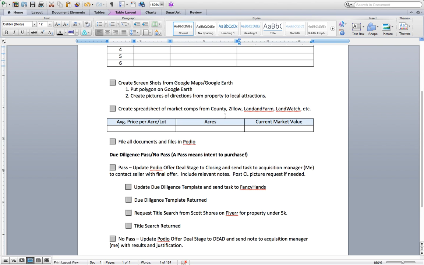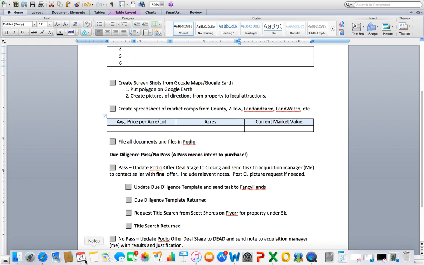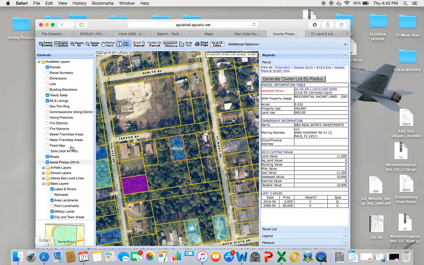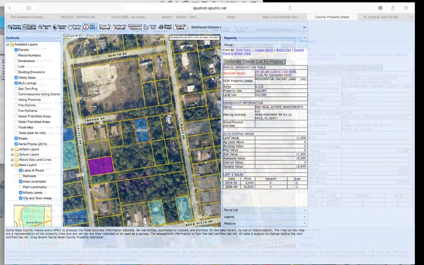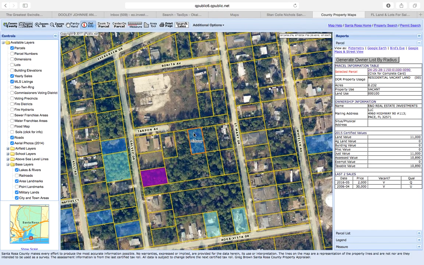So we've explored Zillow a little bit, but there's one thing I wanted to show you. So he has it up here. Average price per acre. I added a lot. So when you're talking acreage out in the country, it's going to be a lot cheaper per acre than in town. So there's a cool thing I want to show you here. Most counties have this.